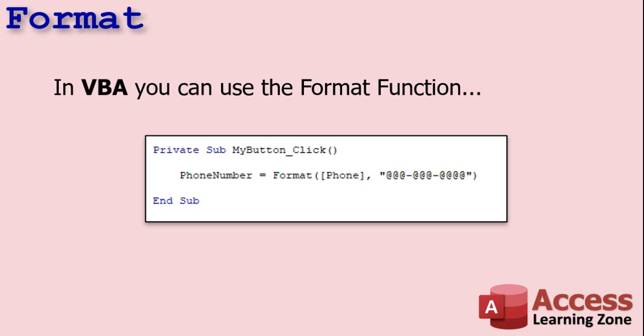You can also use the Format function in your VBA if you do a little VBA programming. Here, for example, I've got a field named phone, and I send it to the Format function to apply that format, and I set that whole thing into a field called phone number.